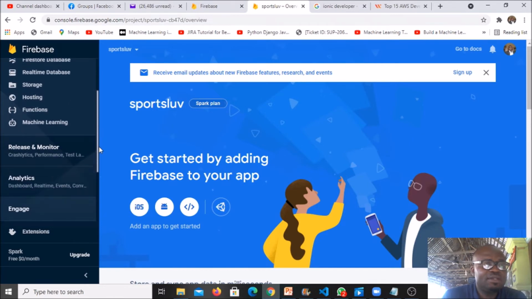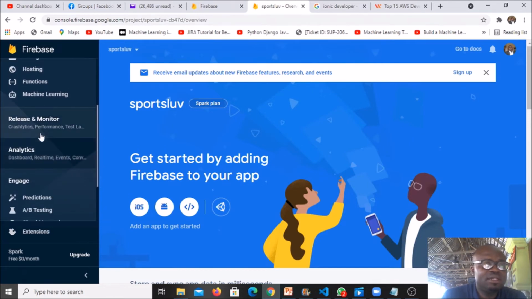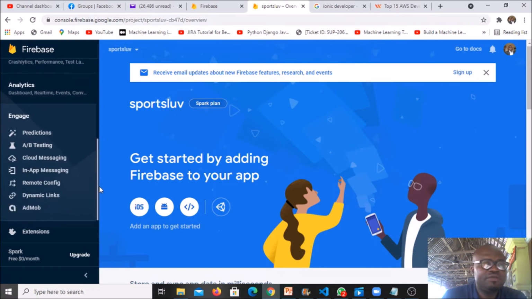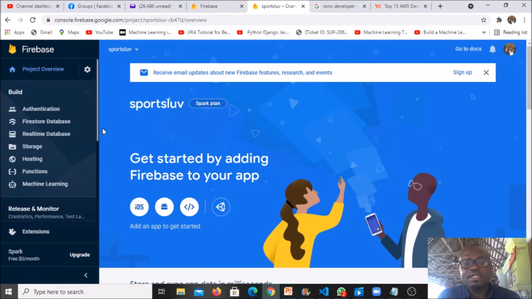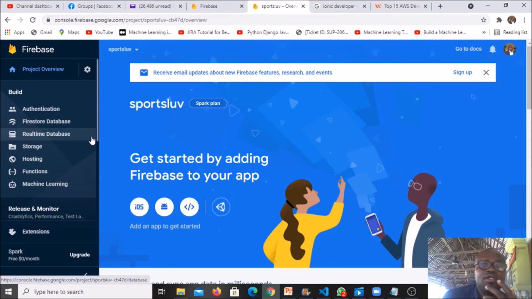So apart from that, you can look at analytics and release and monetization. These are very important features that make it very easy for you to watch your app, see the way people are engaging in your app, and know how to improve upon it.